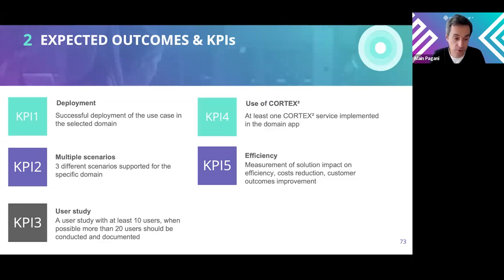And we also want from the applicants to provide then at the end of the project the documentation. Ideally, we would like to be able to publish papers about the results and the learned lessons on each different use case.